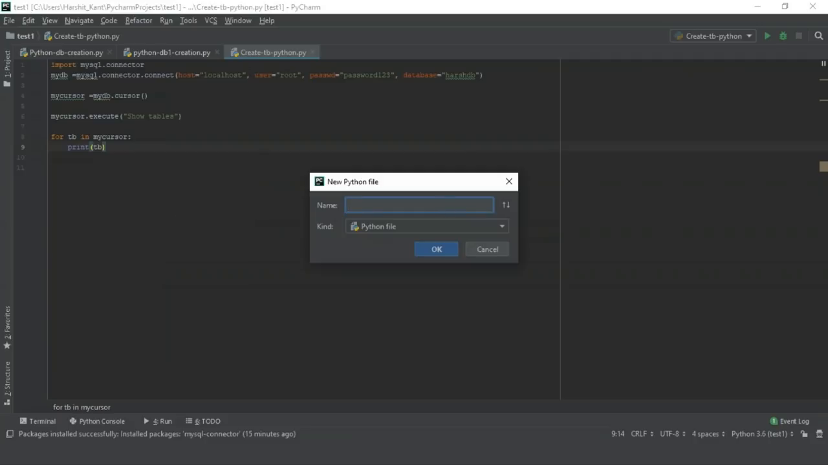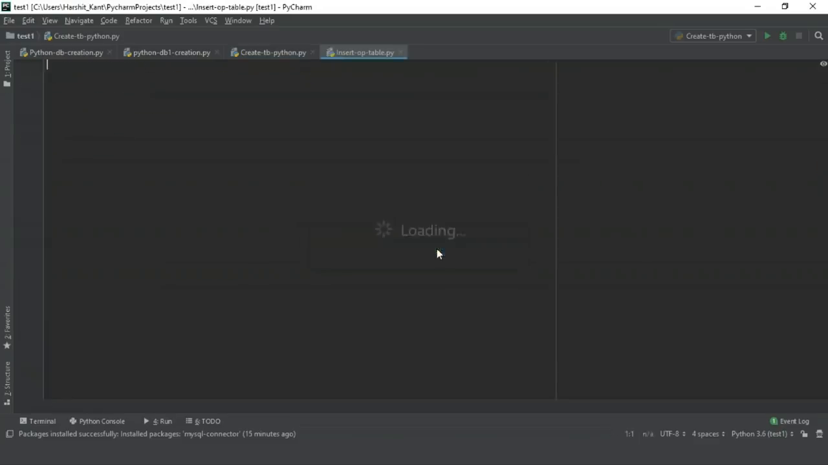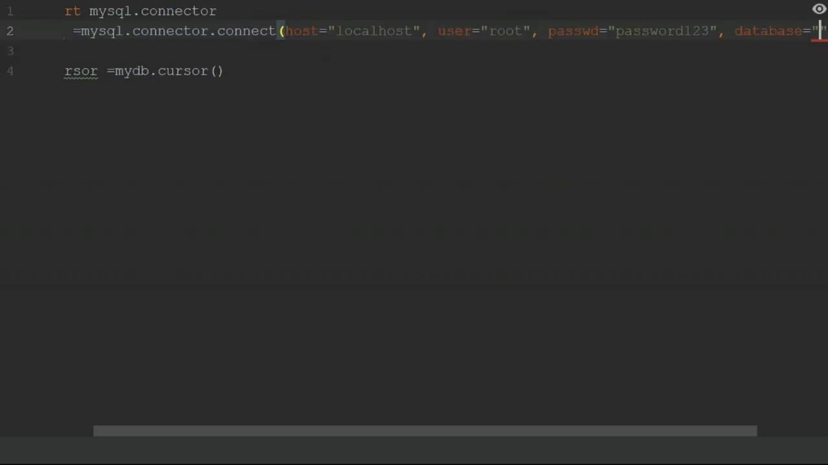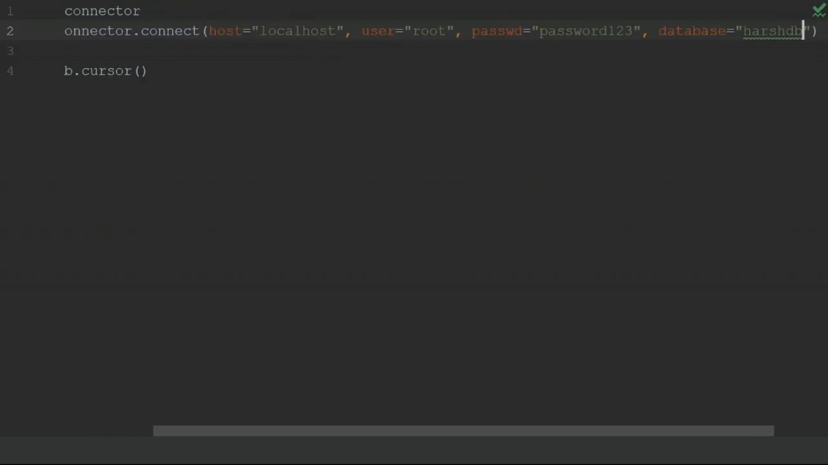First, in order to populate my table, I'm going to make use of the insert command from the SQL query. So let me just name it as insert op table and move ahead. Yeah, Control V. There's one more parameter which I left. It's going to be database equals HarshDB.